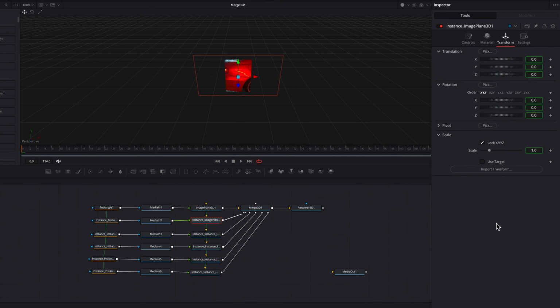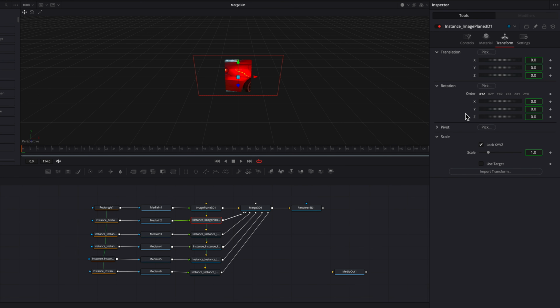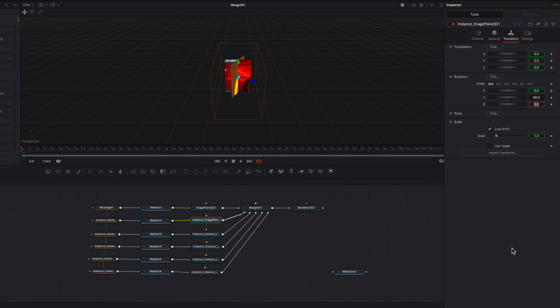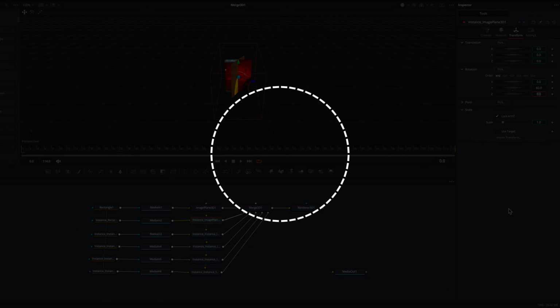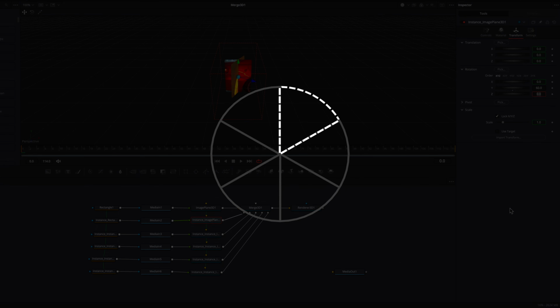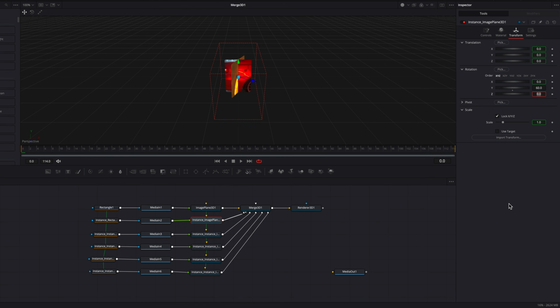So let's come to the second image plane 3D node here. Let's go to the transform tab, and under rotation, find the Y setting, right click, and in the menu choose de-instance. This will disconnect this particular setting from the previous image plane 3D node. And what that means is that now we can input a number like 60. How we got this number is that we have 360 degrees in total and 6 clips in total, so 360 divided by 6 gives us 60 degrees.